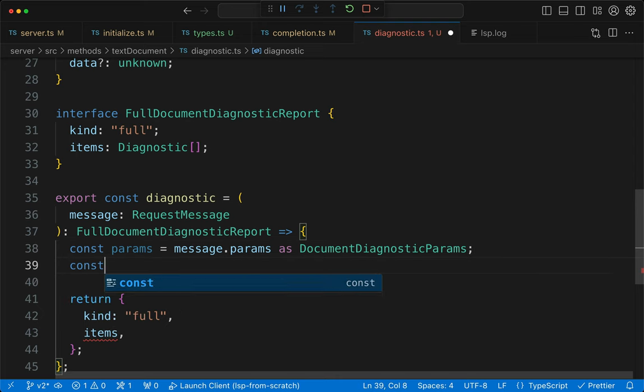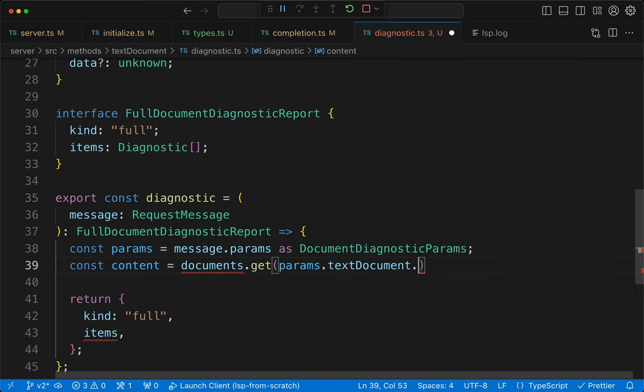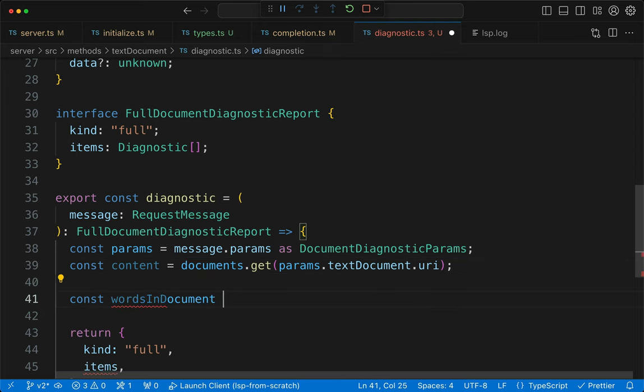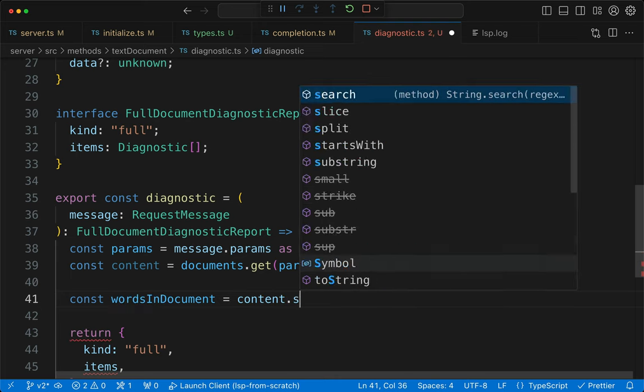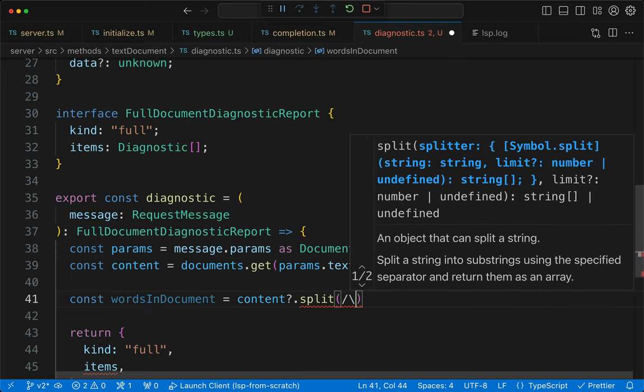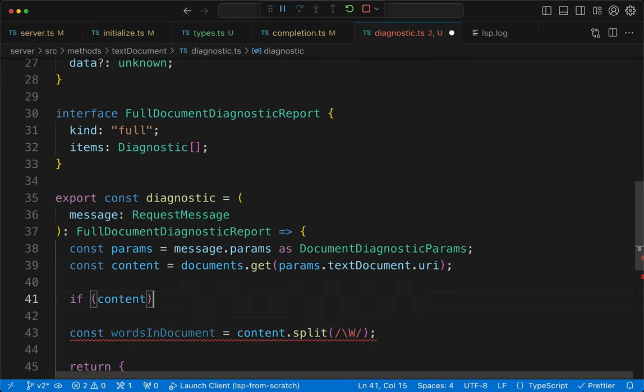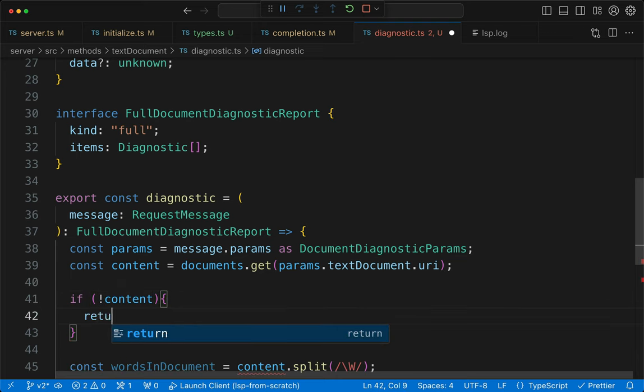Now we want to get our document. So we'll say const content is going to be documents.get, and we're going to get it based on the params.textDocument.uri. All right, documents isn't defined, so we'll import that from our document store that we keep in memory. Const words in document are going to be content.split on non-word characters. So we see this question mark here, which tells us we did something wrong. We need to guard against content not being defined. So if not content, we're going to return.